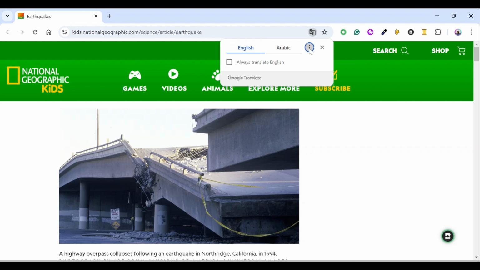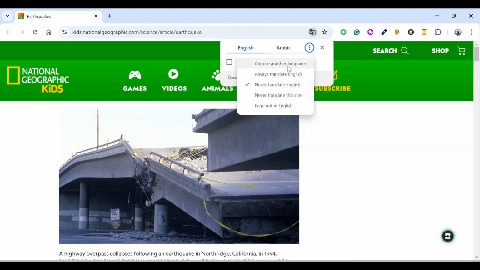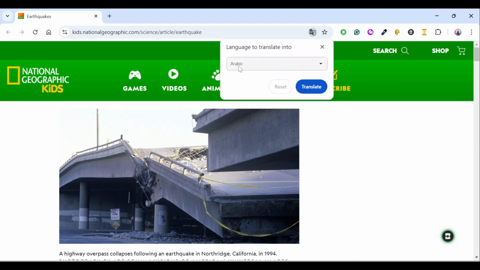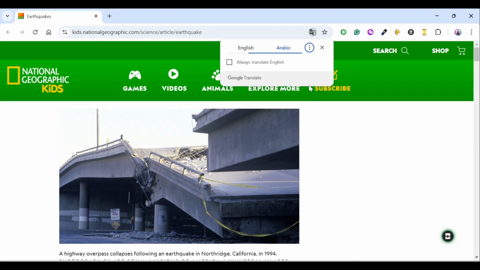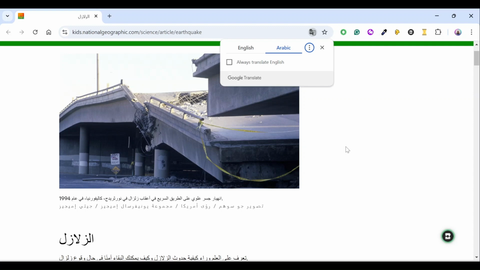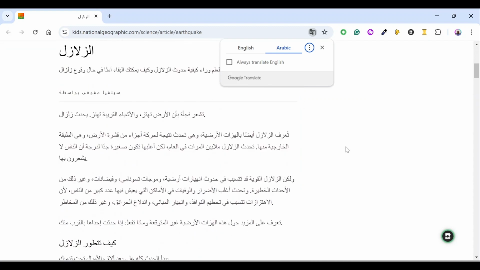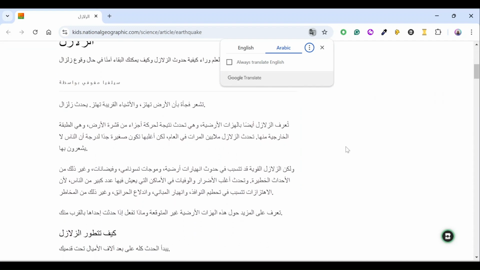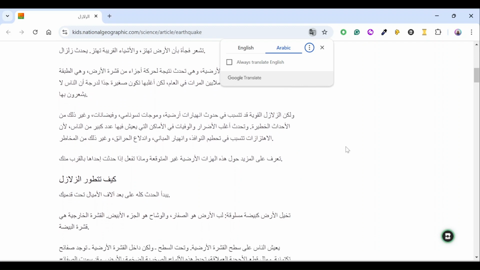So if you go to the three dots here and go to choose another language, you can translate it to any language you want. Just press on translate, and you will see that the web page is translated easily. This feature is helpful for anyone who deals with international websites or research in different languages.